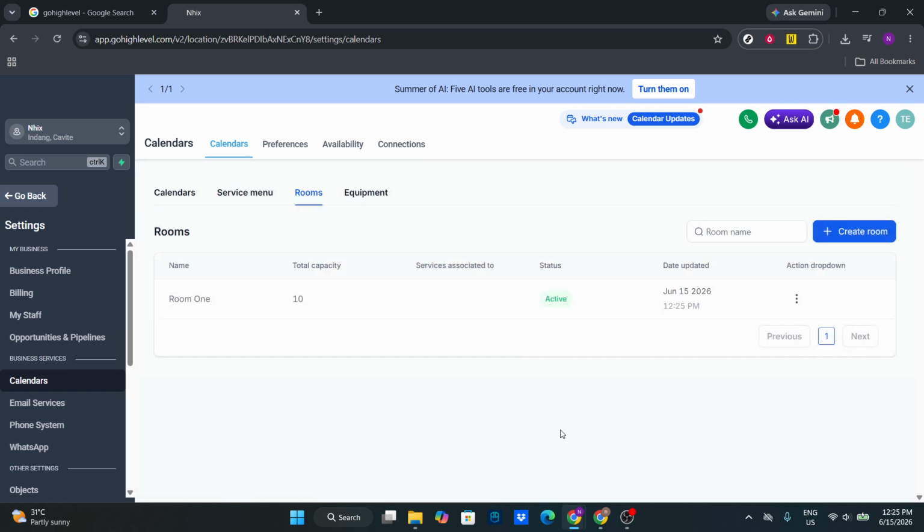And that's it. You've successfully added a new room in Gohighlevel. If you're managing multiple spaces, it's a good idea to review the details one more time after creation to make sure the room name, capacity, and calendar assignment are all correct.